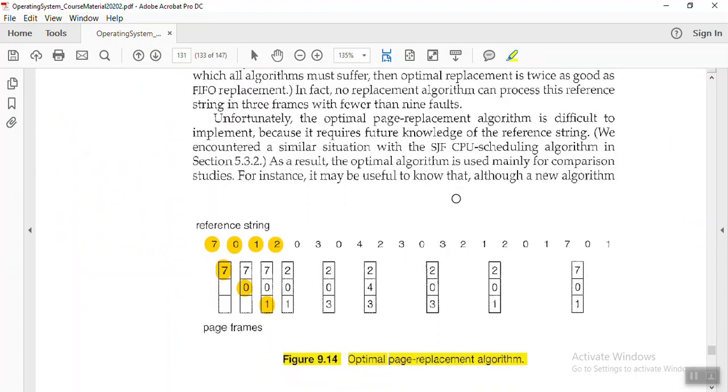Understood my point? So for storing this new page 2, we have replaced 7 and placed the new page 2 there. Got my point, everyone? We have to check all these three frames against this string and see which page is far away from this point. If you look, 0 is here itself, 1 is here, but 7 is very far away. So we will replace 7. Understood?